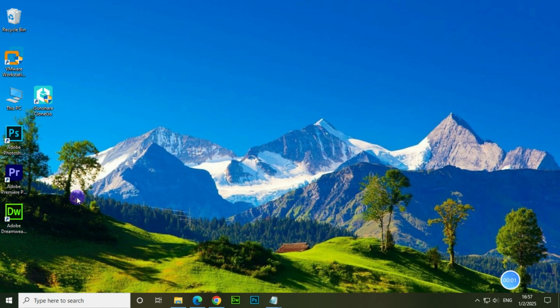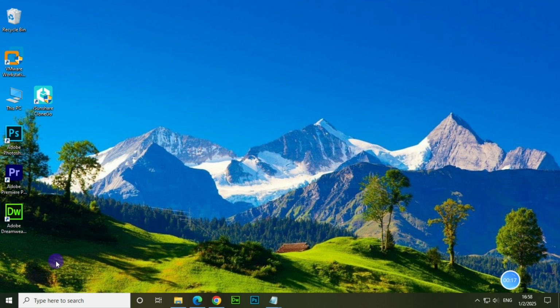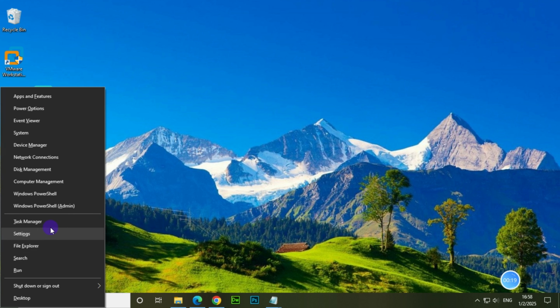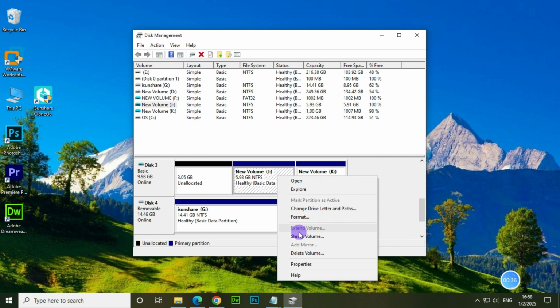Hello, everyone. In today's video, I'll show you how to fix extend volume is grayed out, even when there's unallocated space sitting there. Way 1, delete the volume on the right. Firstly, press Win+X shortcut key, and select Disk Management from the list. If there's no unallocated space on the right, then you're unable to extend this volume with Disk Management.